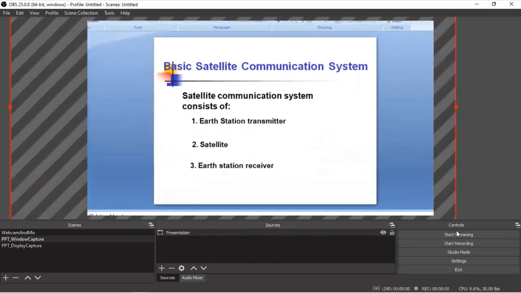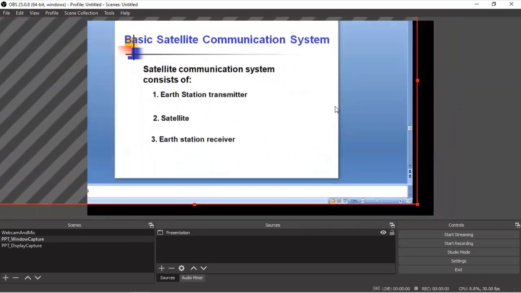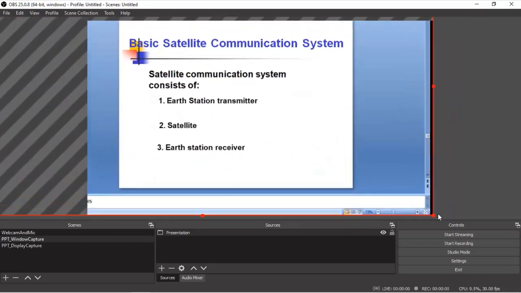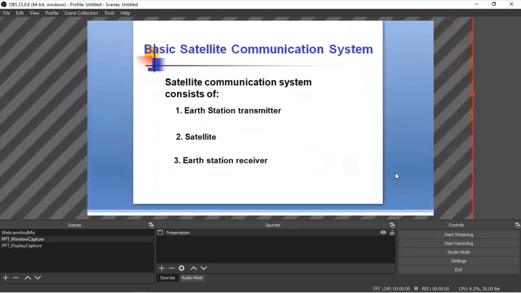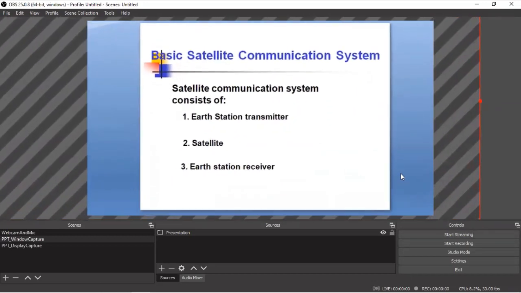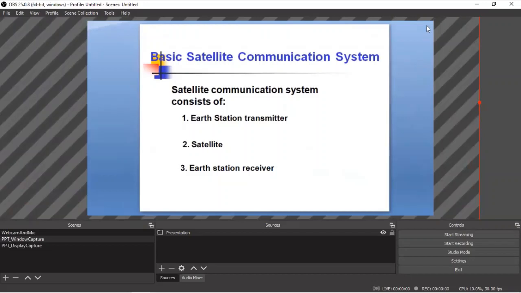drag on and select this portion. See, exactly we have to show the PPT. That blocked screen should be covered with the PPT.